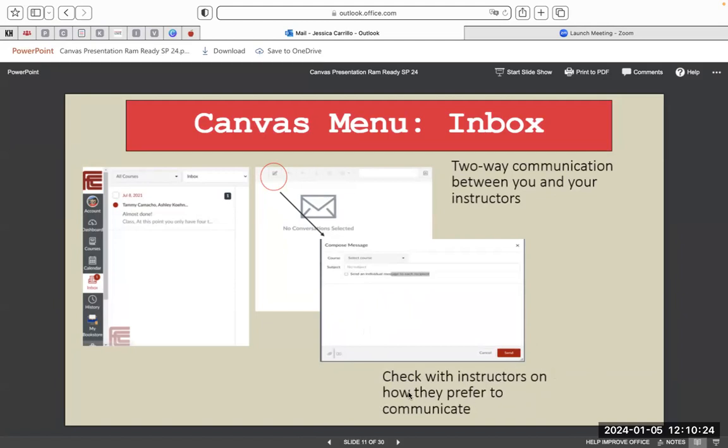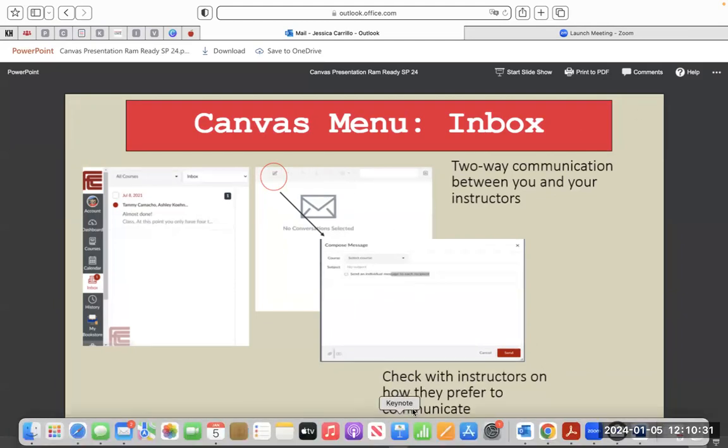And a lot of times the professor gives you the preference how they like to communicate. It can either be through Canvas or through your Outlook. So just kind of keep that in mind.